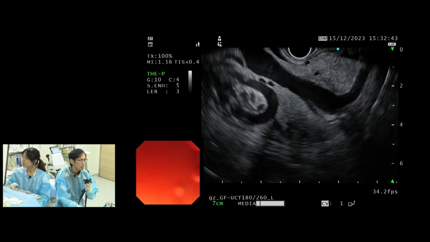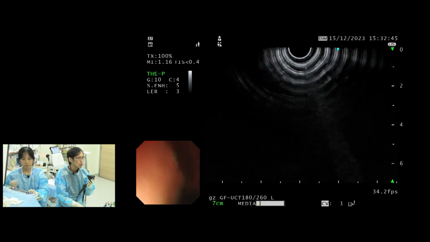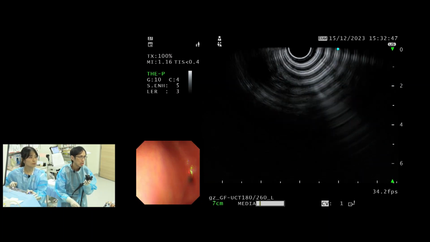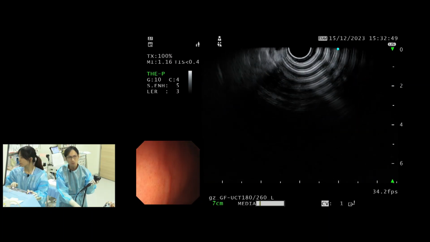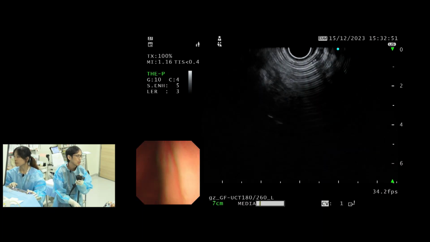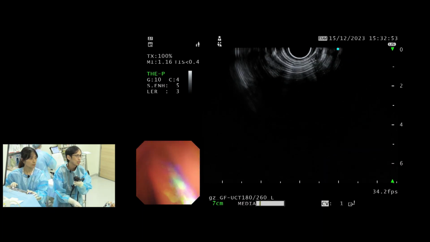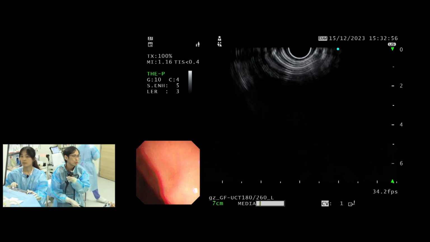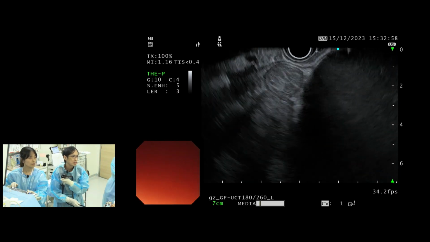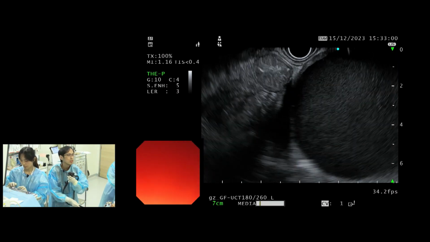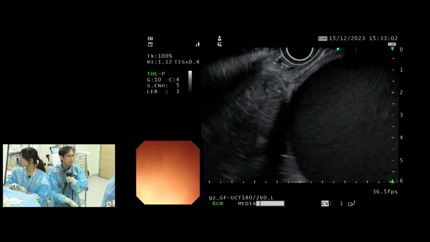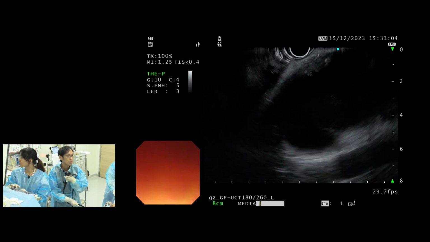With this in mind, I'm going to pull back the scope, and now back to the stomach. Can we give a little bit more sedation? Now what I'm going to show you here is the big cystic lesion. Can we zoom out? Now zoom out more.